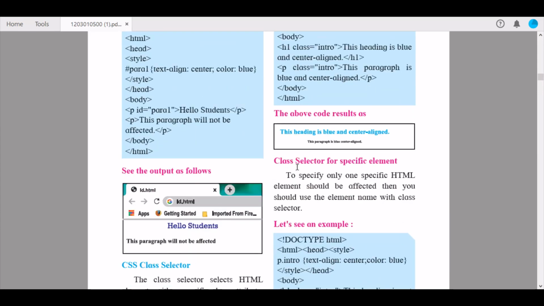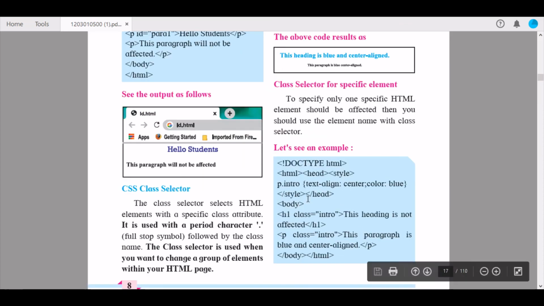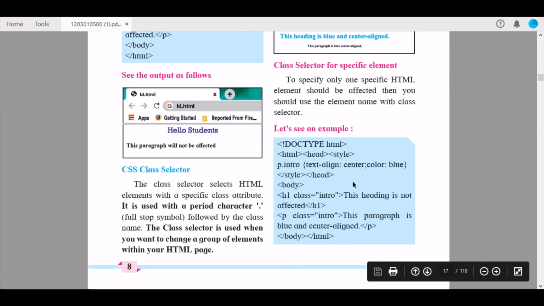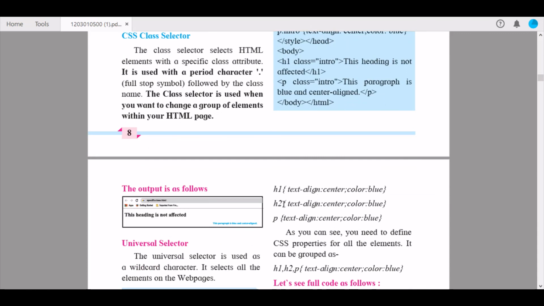Next we have the class selector for a specific element. To specify that only one specific HTML element should be affected, you should use the element name with the class selector. This has been explained in the next example, p.intro. The output is there as well.